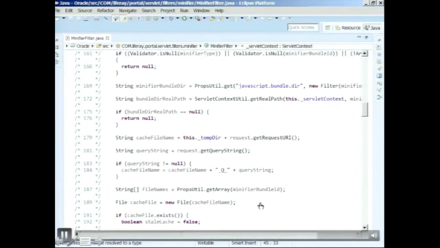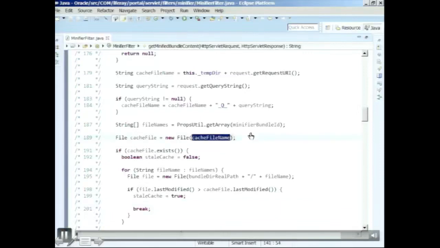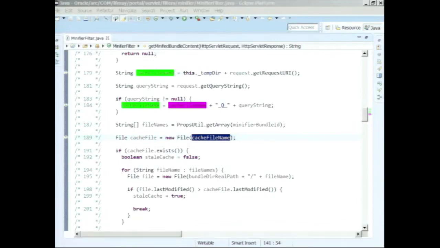So we can find where it reported the vulnerability. And here we go, it's opening a file using cache file name. Where does it get cache file name? It gets it from the request URI. That's a very insecure way of doing it because there's no validation here. So this is definitely a case of path traversal.